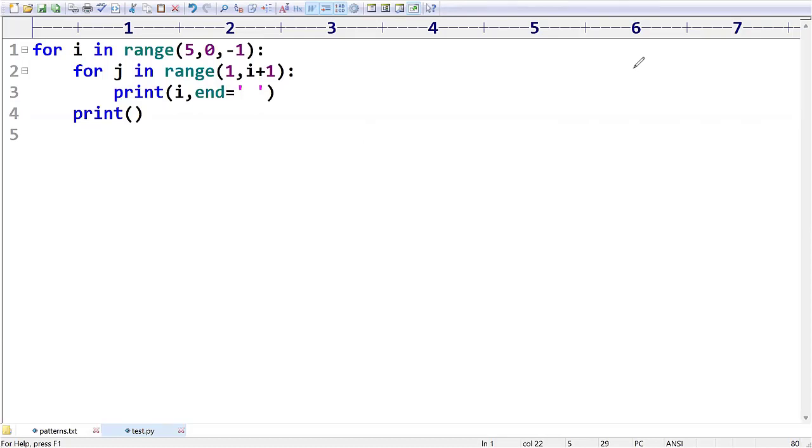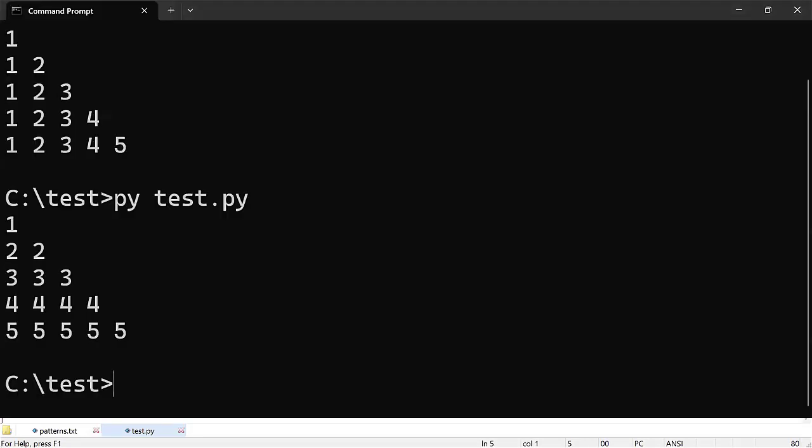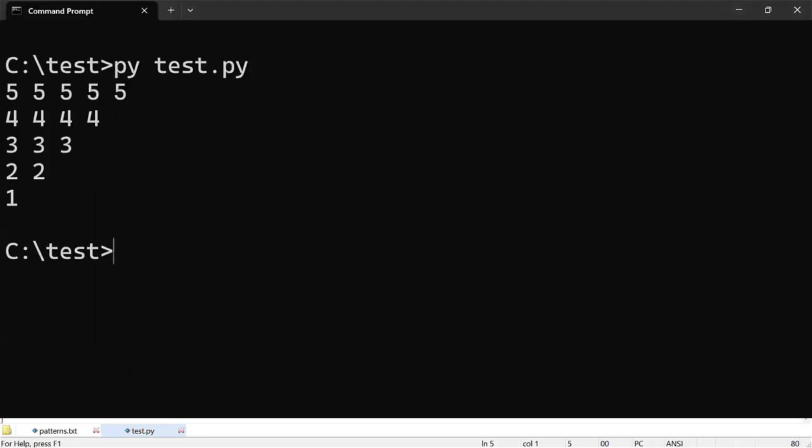This process will be repeated. Let me cross check whether we are getting that output or not. Yes. If you want to increase, you can increase these row values also, no issues at all.